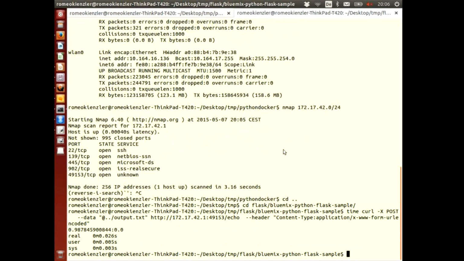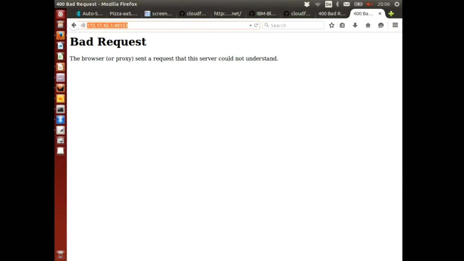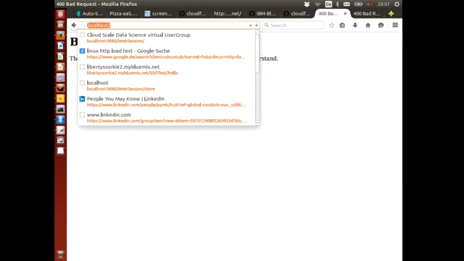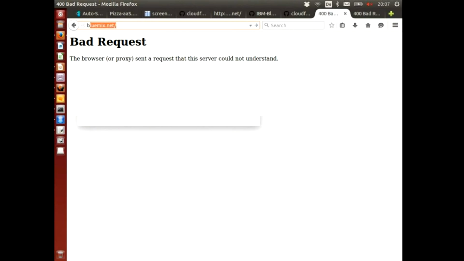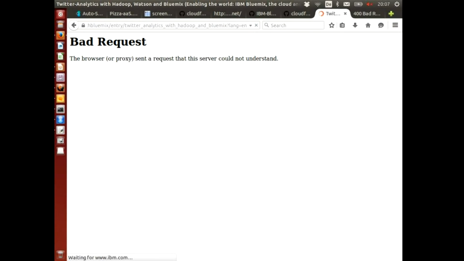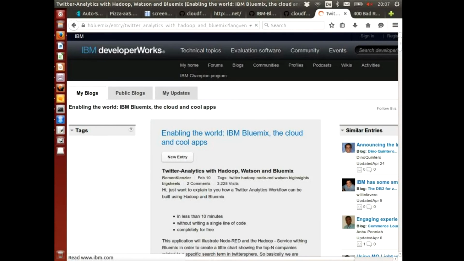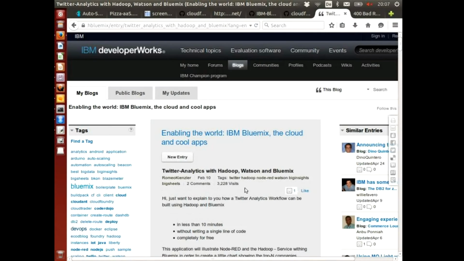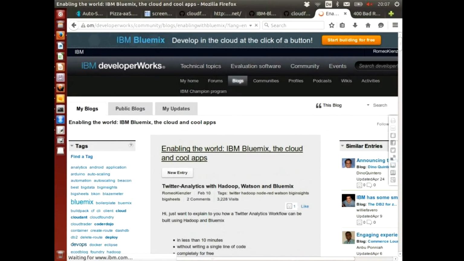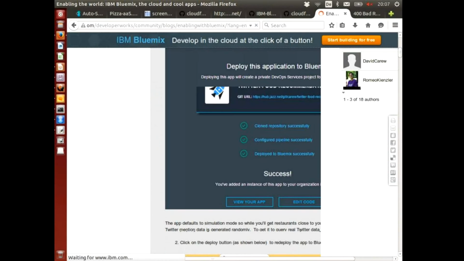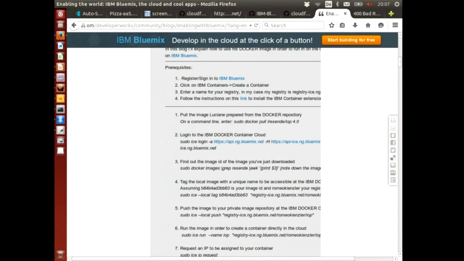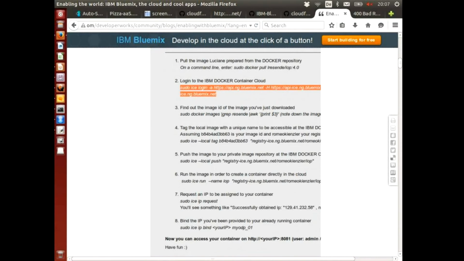And I will just now use a cheat sheet to do this, because I've written a blog article on that, and since I don't know all the commands by heart, only 2 or 3 commands, but you have to know them. Okay, so you have to log in to the IBM Container Cloud.